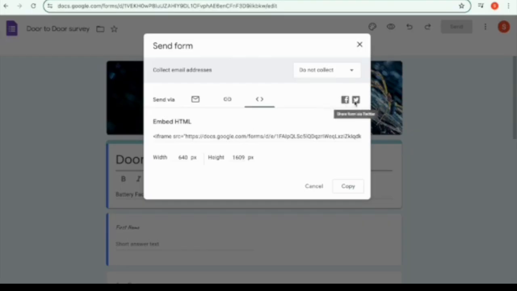I can also share it through multiple social medias. If I want to collect emails, then I can turn it on here, verified or responder input. Verified means they have a Google account and Google can tell that. Responder input means it requires that they put in an email address. I'm going to do not collect for now.